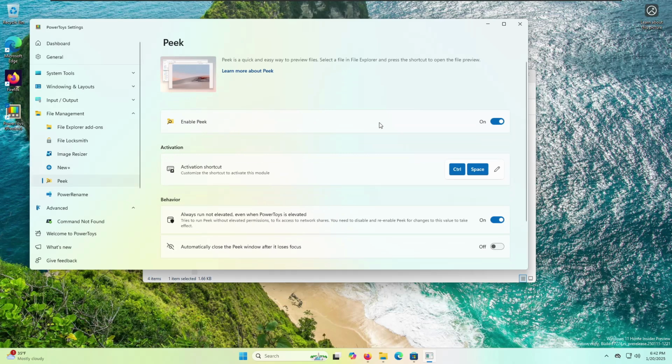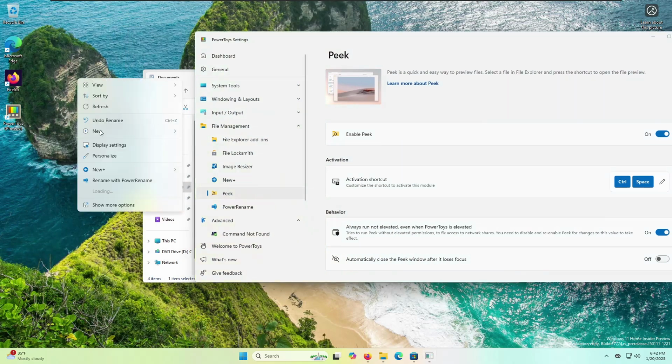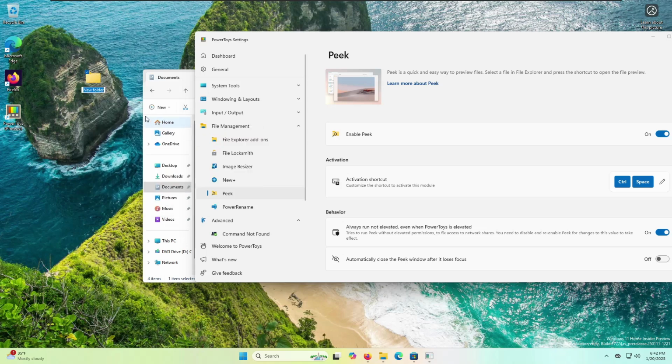Anyways, we got Peek. So with Peek, we can press Control Space. Let's say we create a brand new folder on the desktop. Let's call it bad folder or whatever. Let's just call it epic, because I'm going to put a masterpiece image in there.